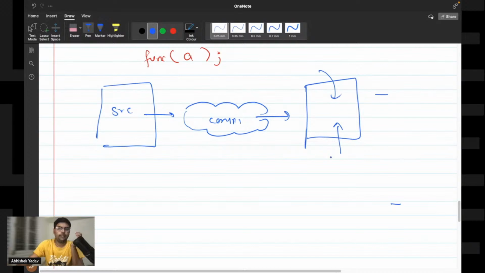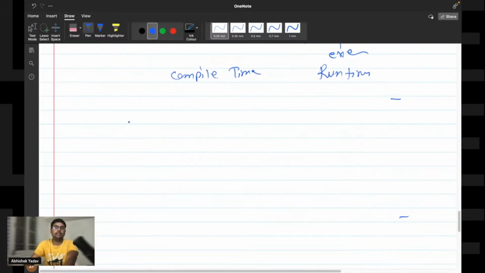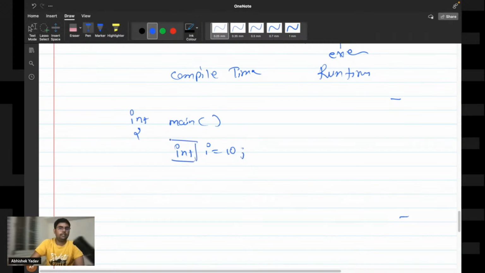Yes or no? So here execution happens, right? So we have one compile time phase and one runtime phase. Yes or no? So tell me, guys, if I am having this main function, and inside the main function I am declaring the variable int i is equal to 10, then the memory for this i, an integer, is 4 bytes.